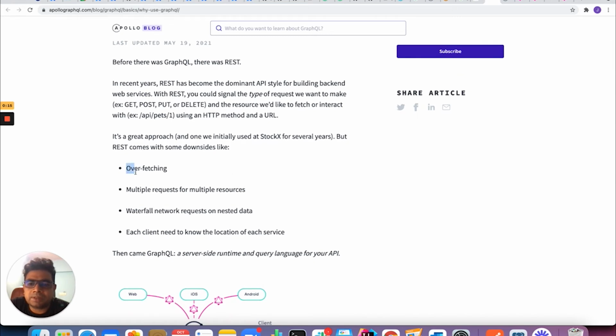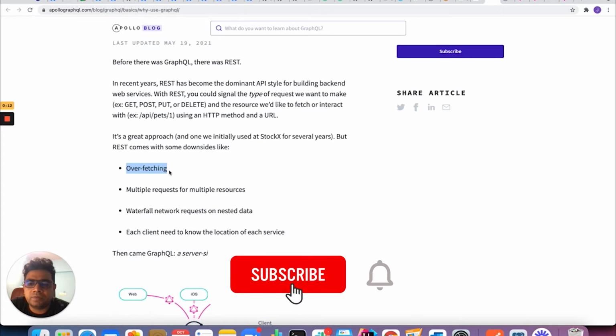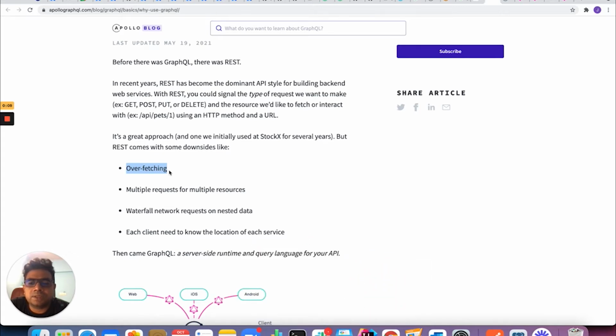Some of the drawbacks of REST include overfetching: whatever I don't need, I'm still getting in the case of REST. But in the case of GraphQL, I can avoid the overfetching.